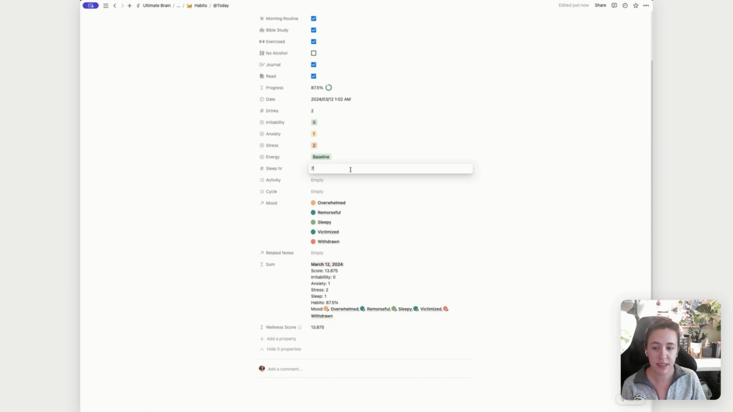Total number of hours slept. I just round this to the nearest hour, either up or down, whatever's closest. My goal is to get 8 hours of sleep a night. Depending on how many hours you get, that will alter your score down here slightly. There we go. And then we have activities.